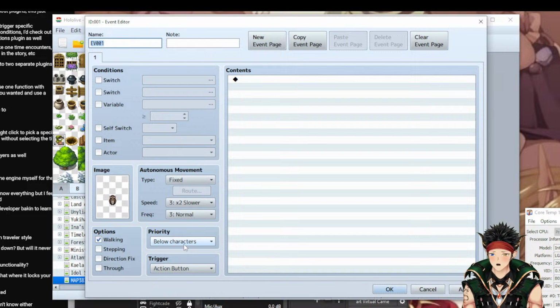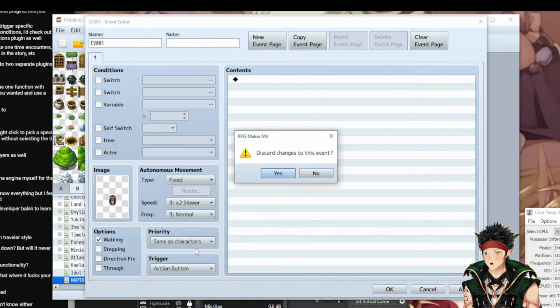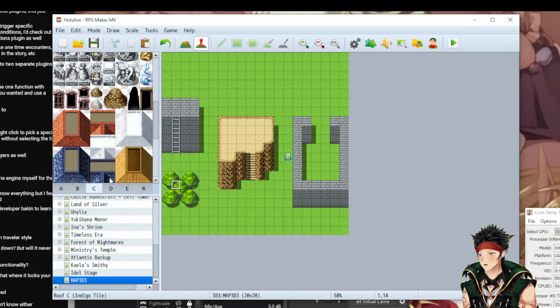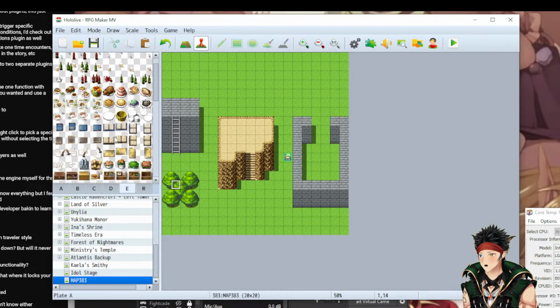Below character is basically you can walk over top of the event. We'll deal with events another time. Yes, I'm going to delete the owl. The owl doesn't exist. And the rest of these are just the same thing. They're just additional extra stuff.